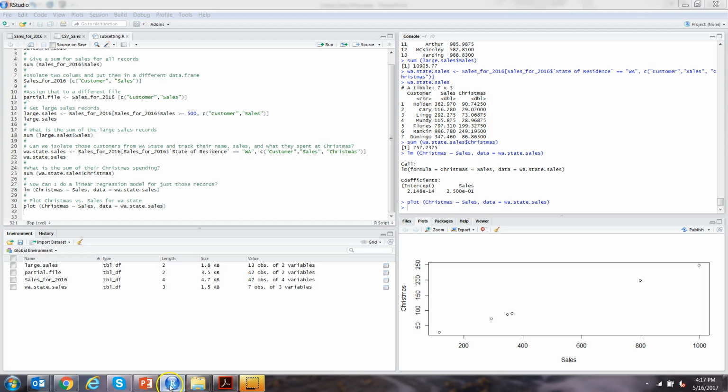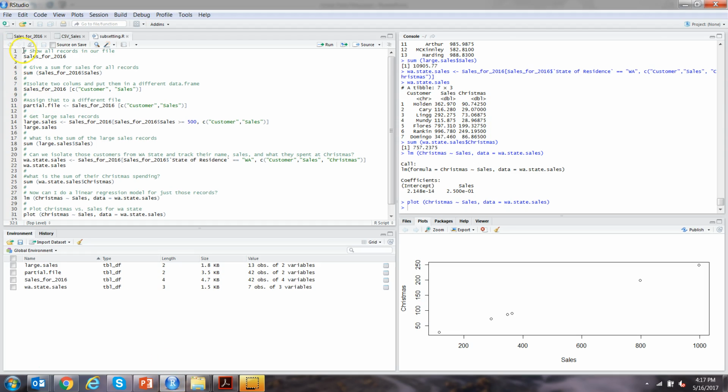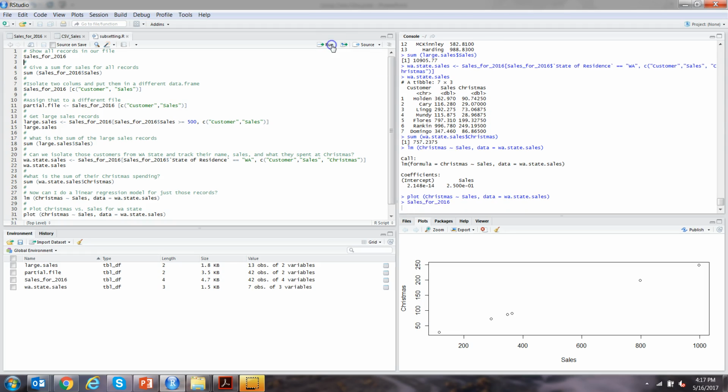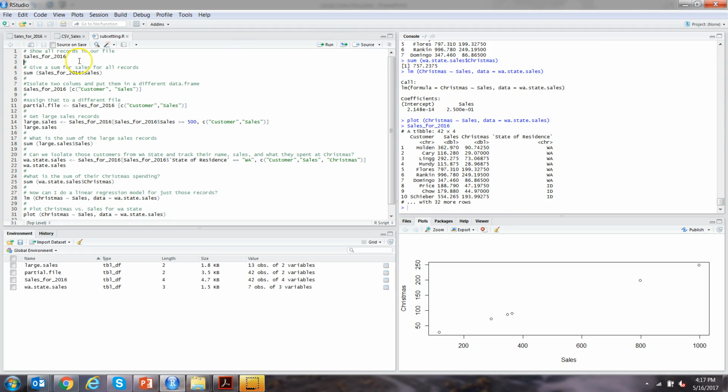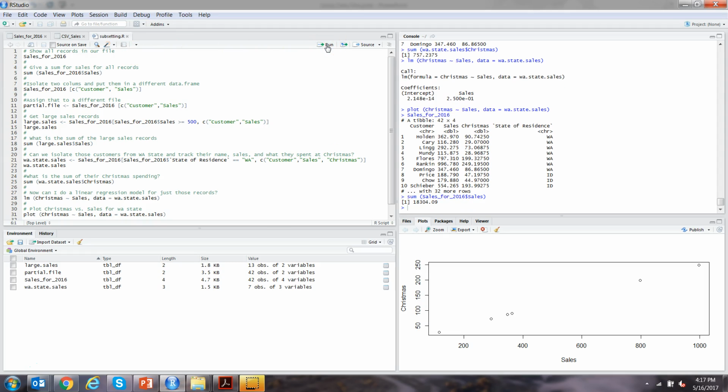Back to RStudio. We're going to start everything over from the top. Remember, the first thing we did is we looked at the records in our data file, and it only gives us the first 10. Then the next thing we did is we ran a sum. I wanted to isolate my field sales, the sales for 2016, and add it up. It gives me the total of 18,304.09.